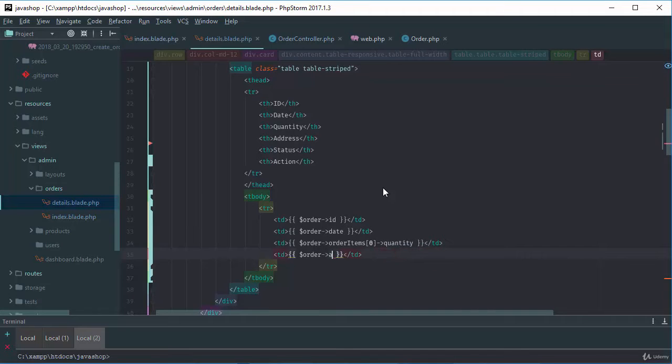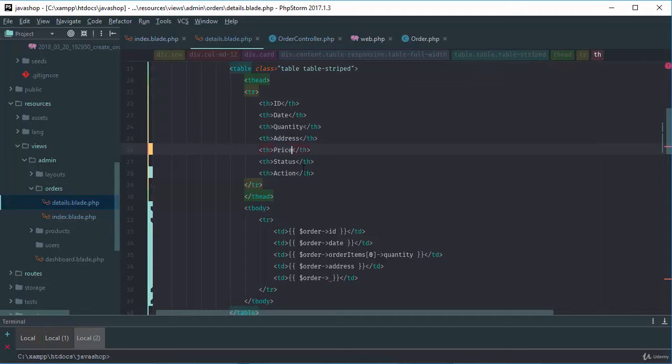And then of course the address. Our order simply has address, and then of course the price. We can add a price tag here, right? So order, again order items, price. The reason we are using this offset is that this returns a collection, so we are converting a collection into a property, into a simple object. And then finally we have the price, and the order status, right?